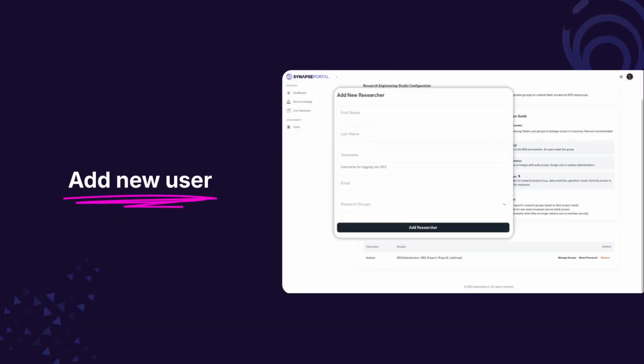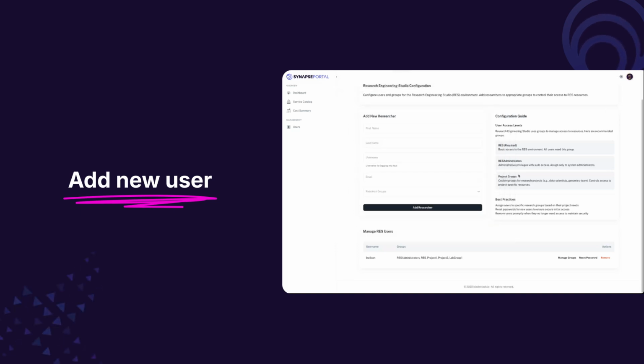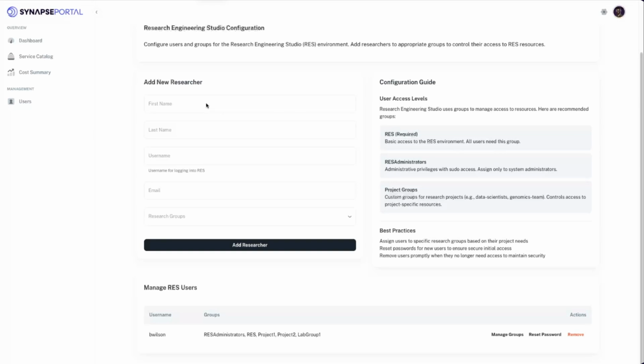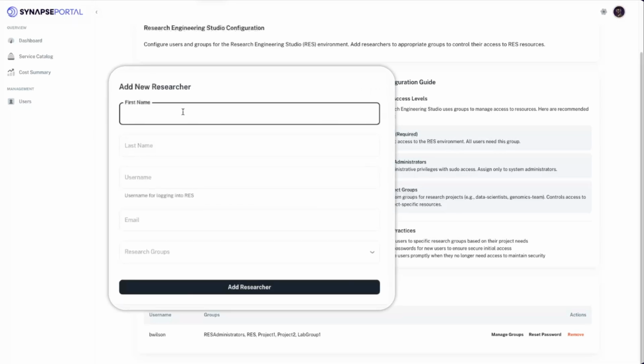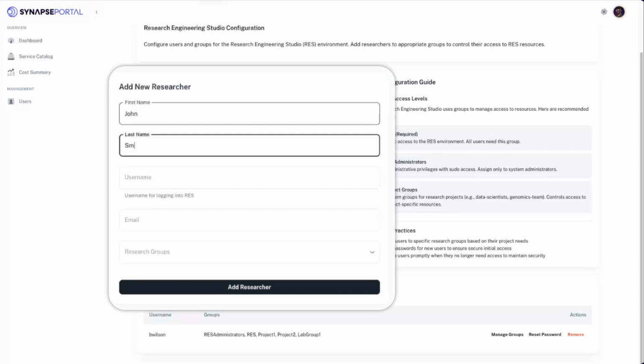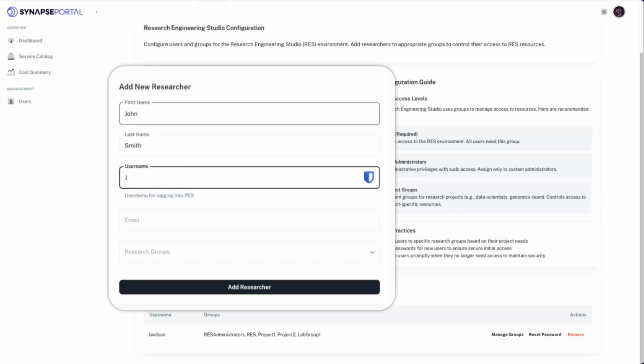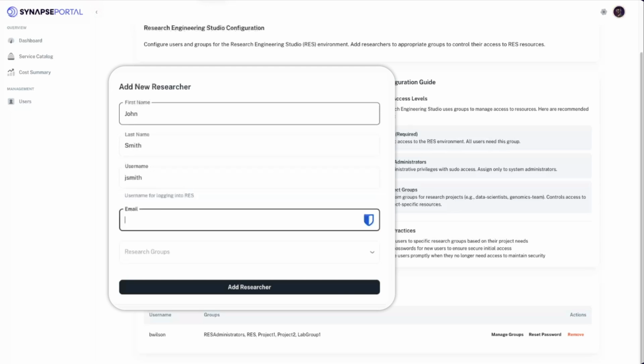When a new user is added to the Synapse Portal, in this case specifically to Research Engineering Studio service, they'll be automatically sent an email by Okta with a link to access their new account and researcher dashboard with Okta, and will be able to access the services to which they've been assigned. As discussed before, let's fill out the fields to add the new researcher, and we'll go with the classic John Smith. We'll use J. Smith as the username, and of course, email.